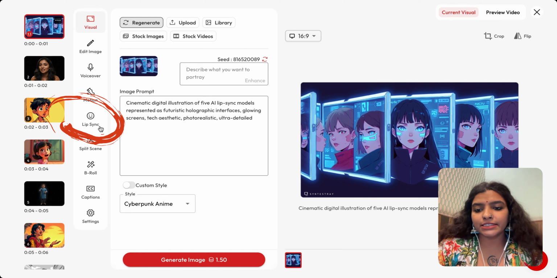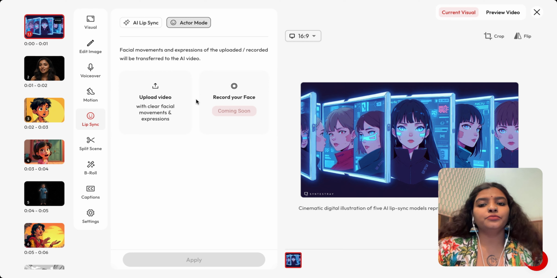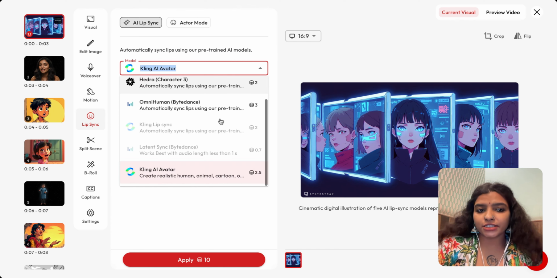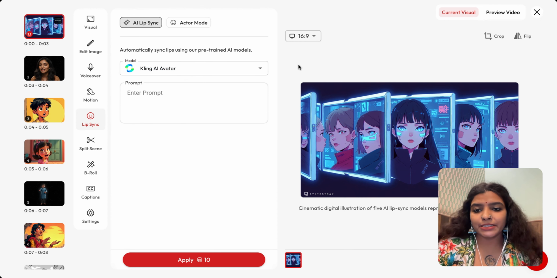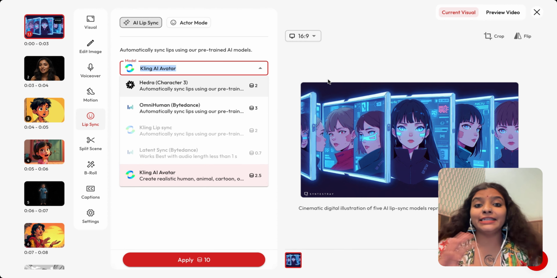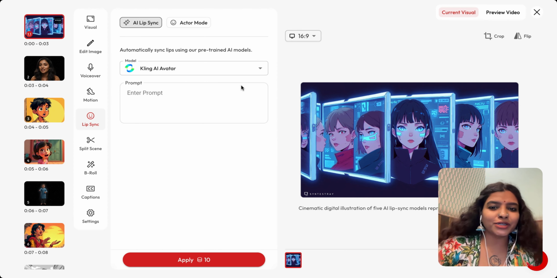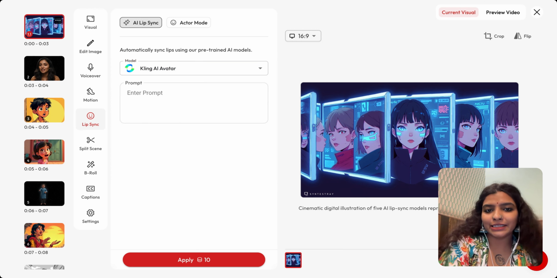Now here on the left you'll see this icon. You have to click on that one, and you'll see that there are two options available. One is AI lip sync, the other one is actor mode. We'll come to the actor mode in the later part, and these are the models that are available. Since this is just an image, you have these three options available right now. These three options, basically Hedra, Omnihuman, and Kling AI avatar, directly add motion and lip sync to your image. And it's super easy and fast. In case you don't have a motion, you can just choose these three options to directly convert your image into a motion with lip sync video.